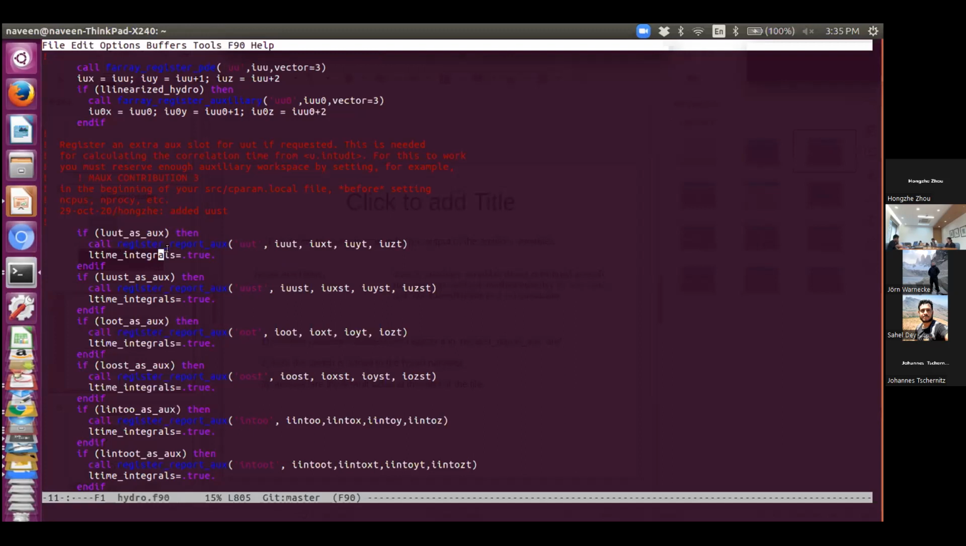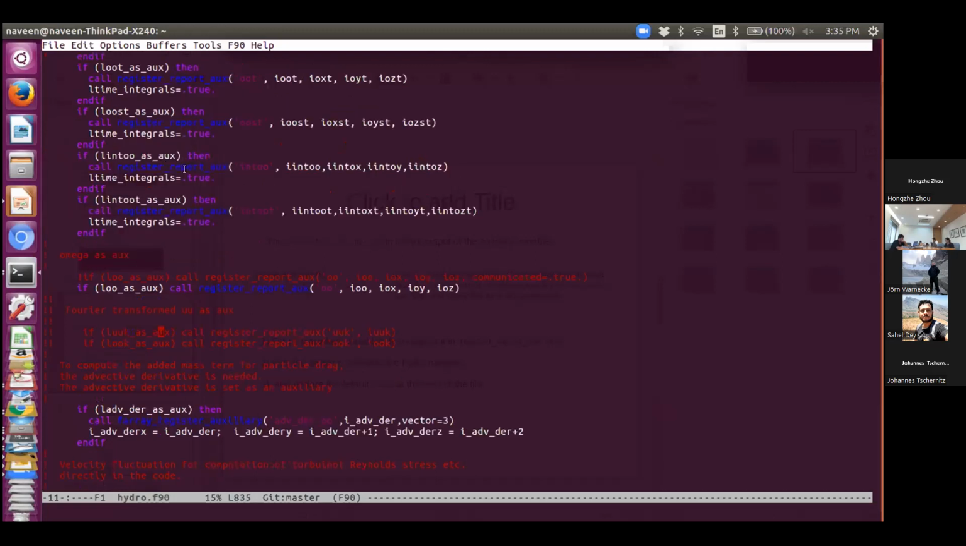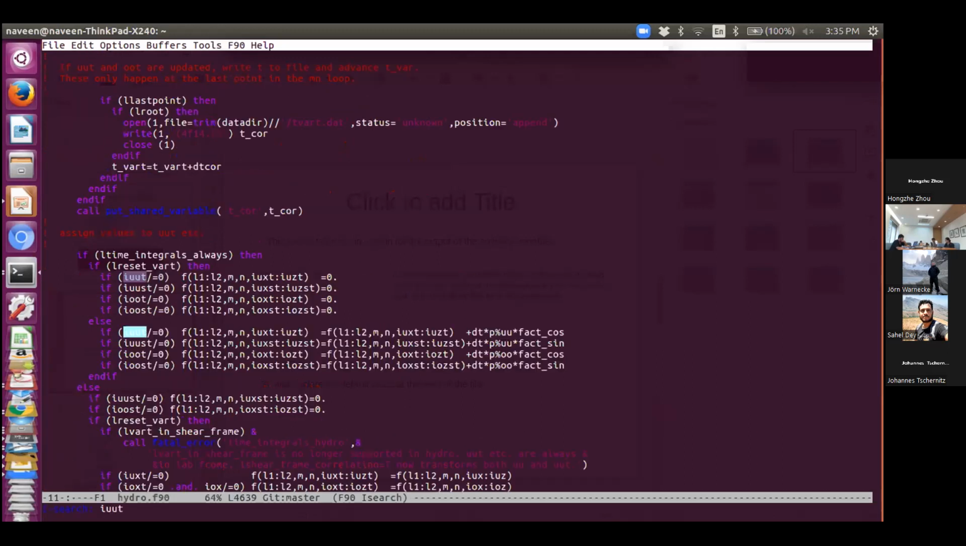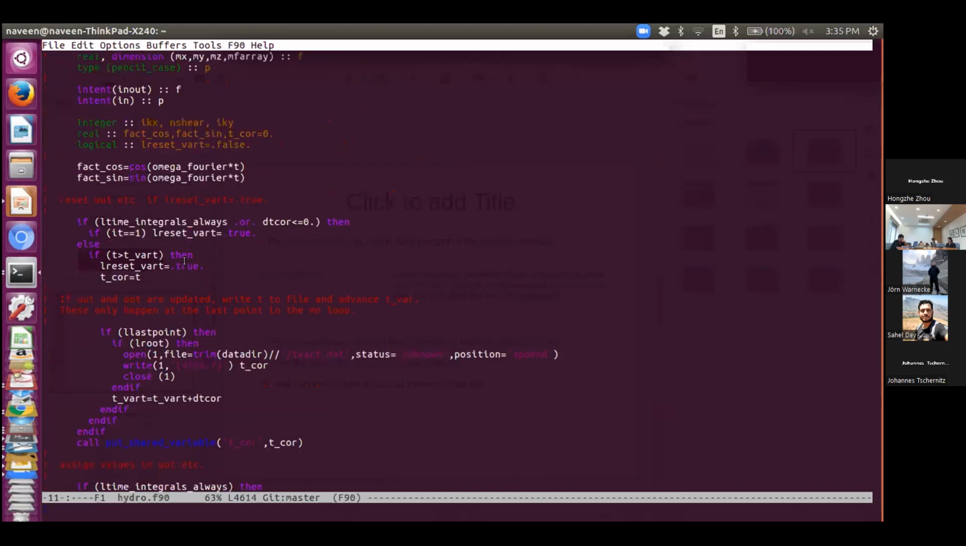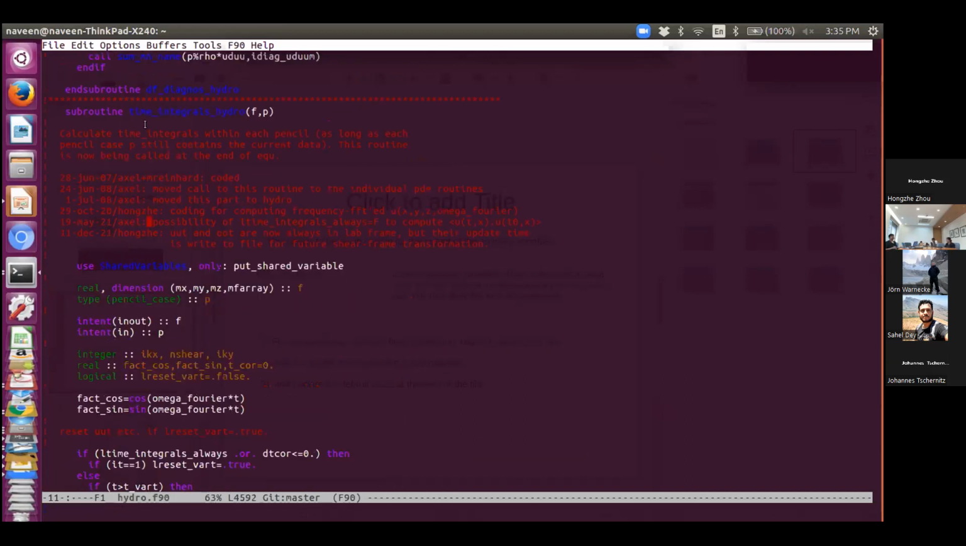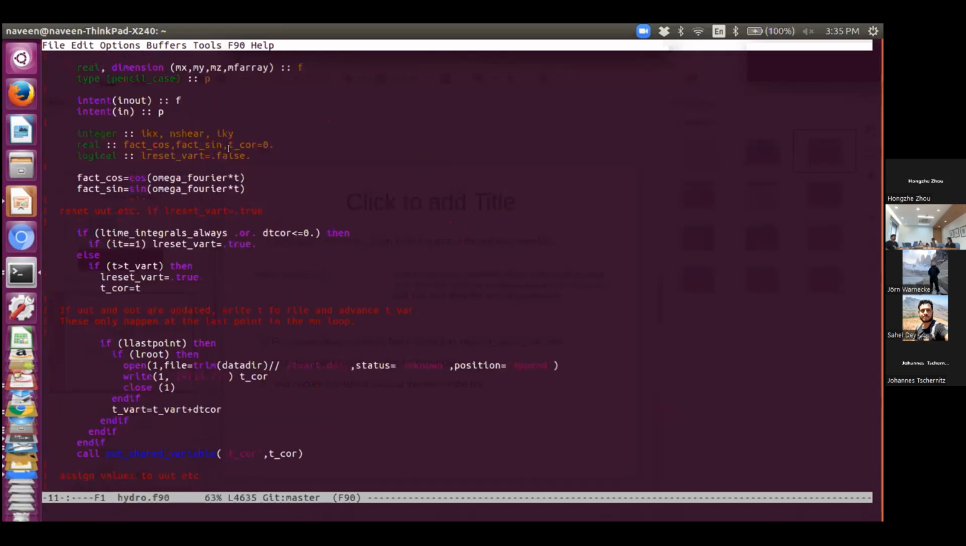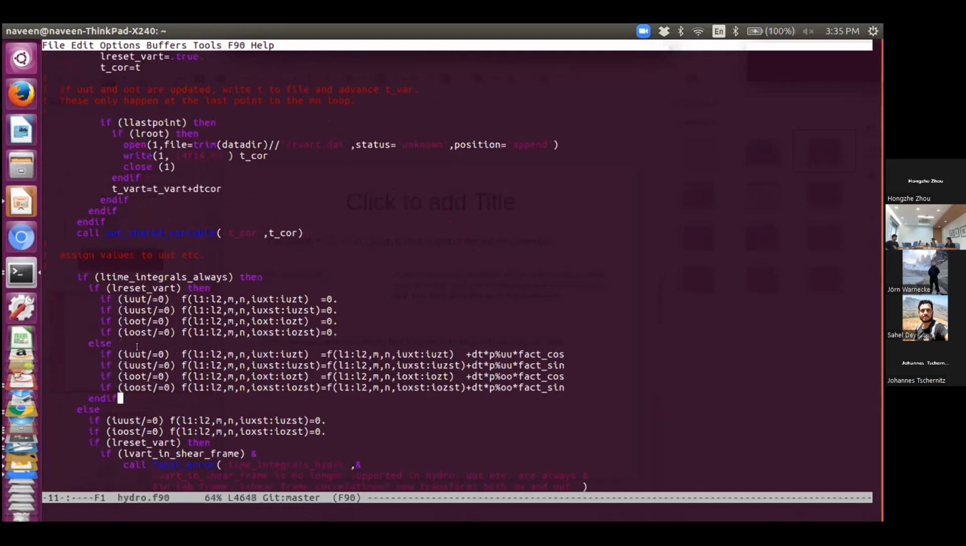So before calling an auxiliary variable, we have to register it in the FRA. Then once we do this registry, we can go ahead and do the computation where exactly that is used. Like this is IUUT, right? If you go here, this is used in the module called time integrals hydro. Inside that, we are calculating the IUUT, like the integral of the velocity field.